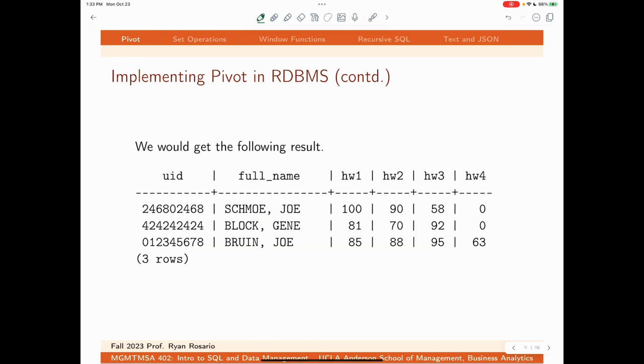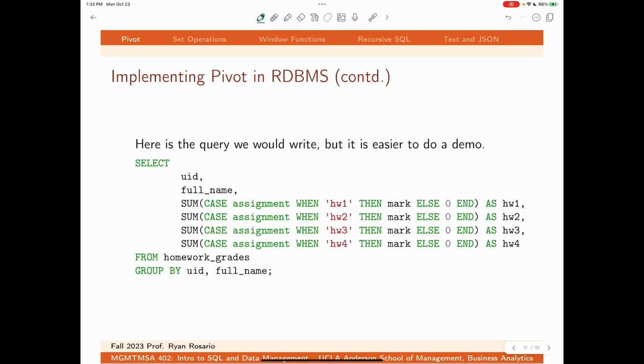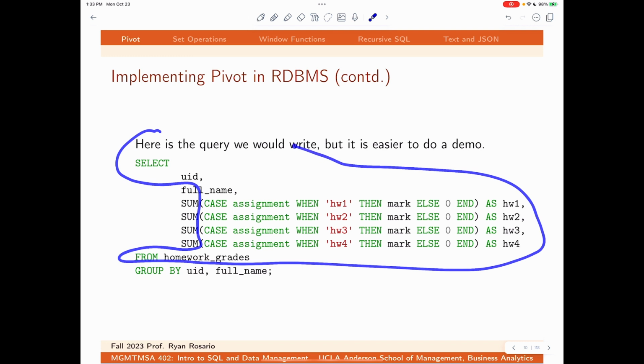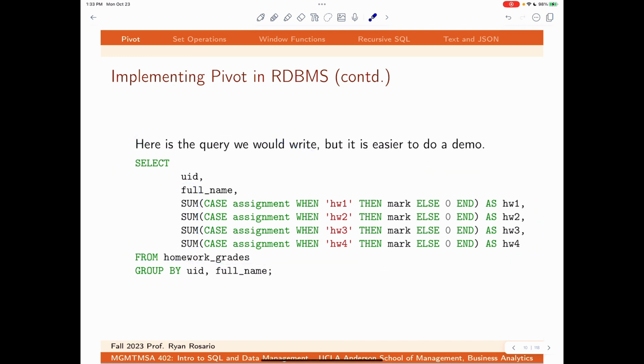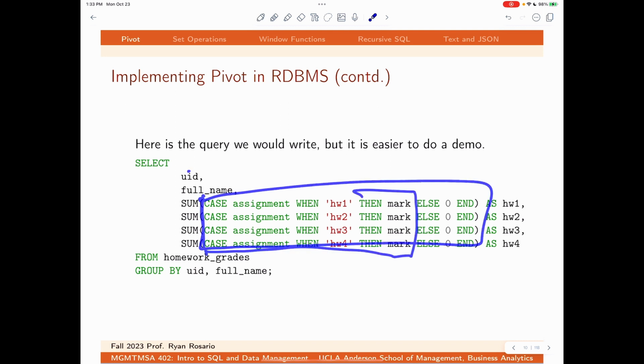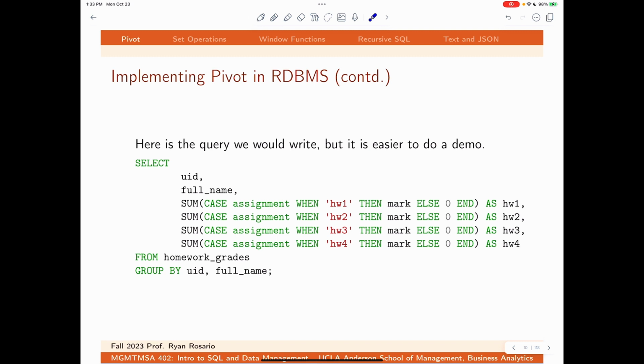So the first, do I have it? Okay. This is why I wanted to do a demo. So step 1 is writing this query here. I'm going to have a select UID, full name, CASE assignment WHEN homework 1 THEN mark ELSE 0 END. Okay, so I'll just cross this out and get rid of this for now. So in step 1, we do this.